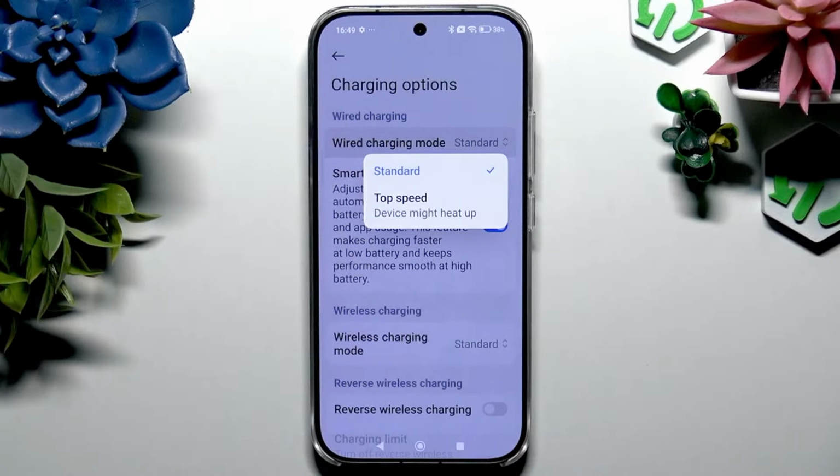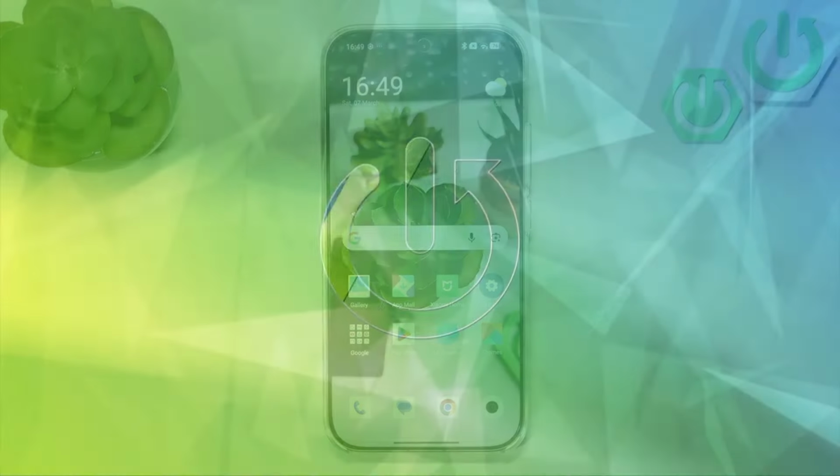In today's video, I'll show you how to fix touchscreen not responding on your Xiaomi 17.